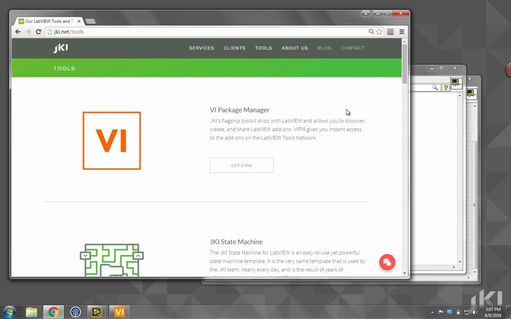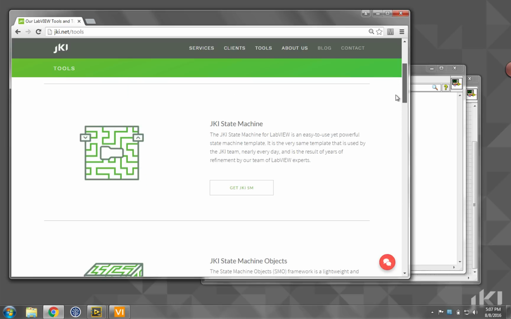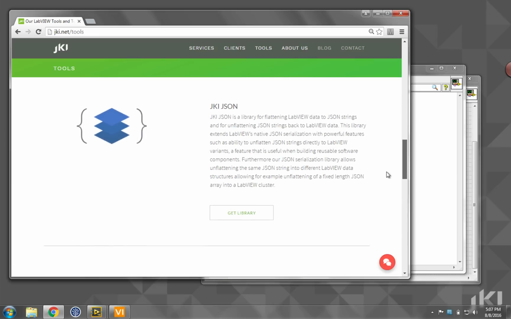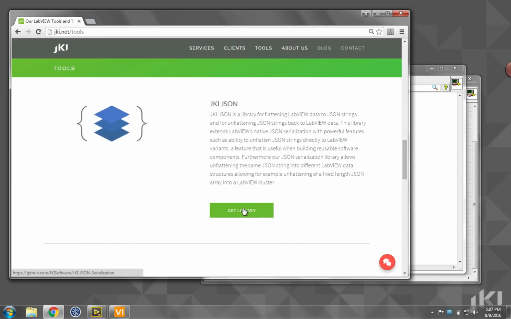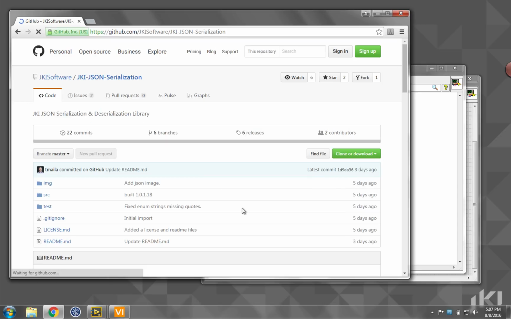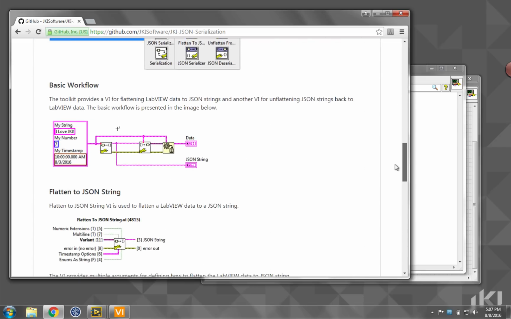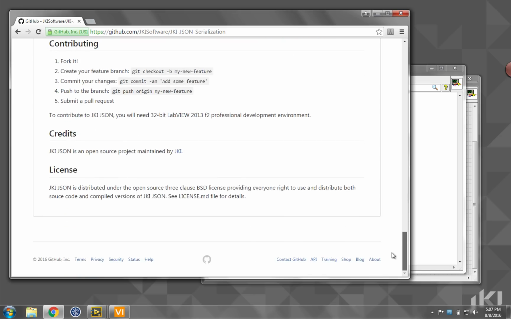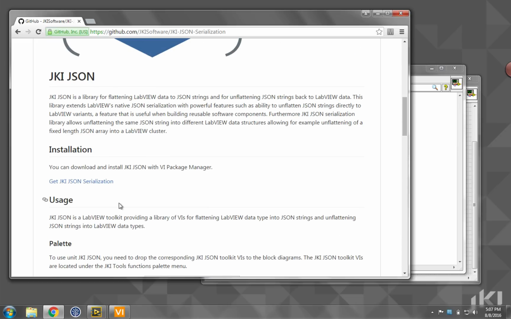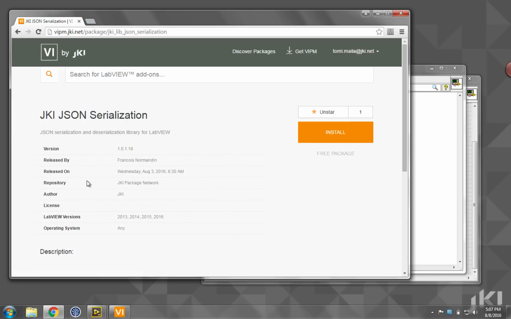If you go to jki.net and click the tools link on the top, here is the list of JKI's open source tools. Just click the get library and you end up on the JKI JSON GitHub page. On this page, you can find documentation on how to use the JKI JSON library. If you click the installation section link, get JKI JSON, you end up on the VI Package Manager page.